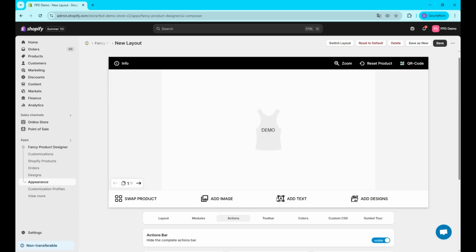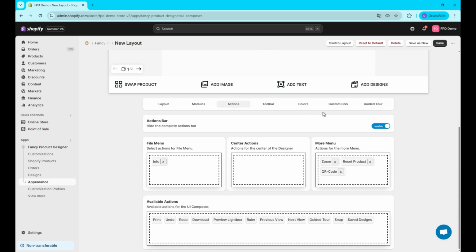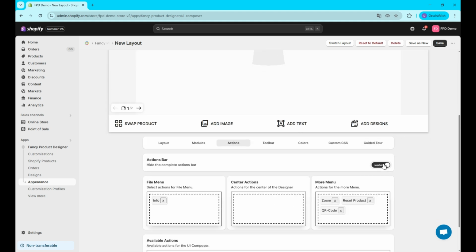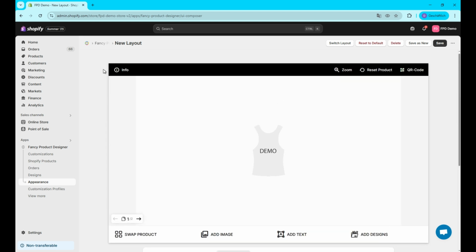Moving on to Actions, this is the solid colored bar that appears at the top of the designer interface. Like the module bar, the Actions bar can be shown or hidden, but note that you need to show this bar if you use the Customize button designer mode. It's divided into 3 segments, the left side or File menu, the center Actions for core editing features, and the right side or More menu.